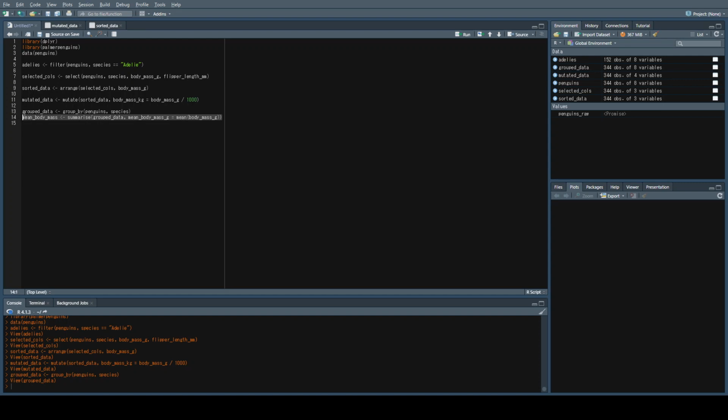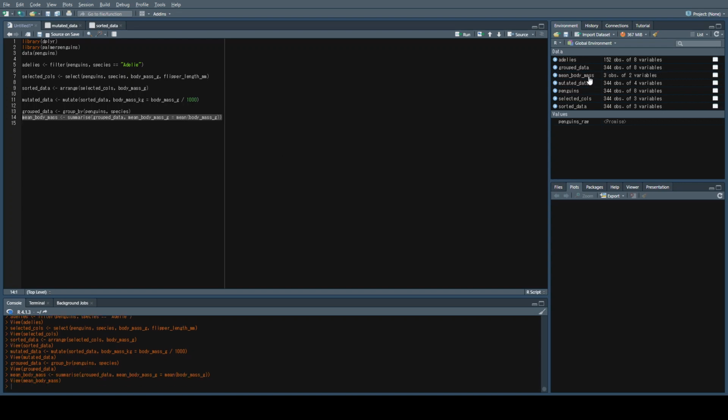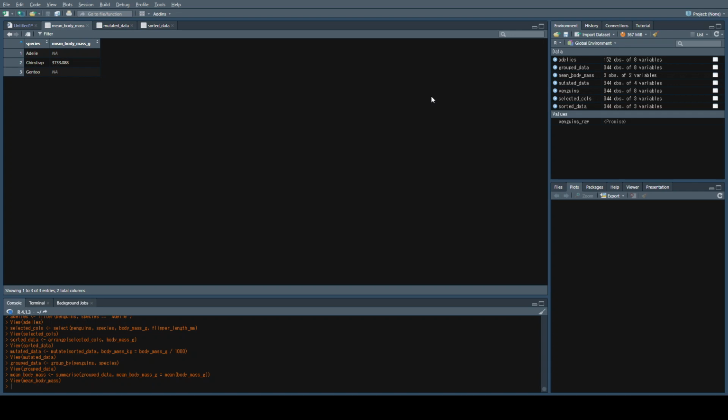What we're going to do is say we want to summarize this data set, and we're going to create a new value called mean body mass in grams. Then we will say this will be equal to the mean of the body mass in grams. So the mean here is not in the name; it is used as a function. If we run this, what we see is that we get a table, and we get the mean for each of the different species.